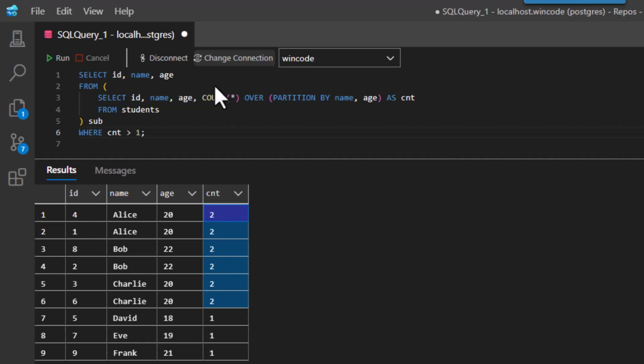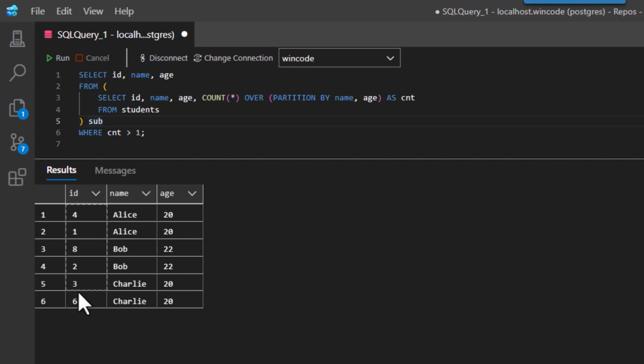So let's run this and let's find the duplicates. And here they are. And look at that, we got the IDs. So now we know which rows are duplicates and what their primary keys are.